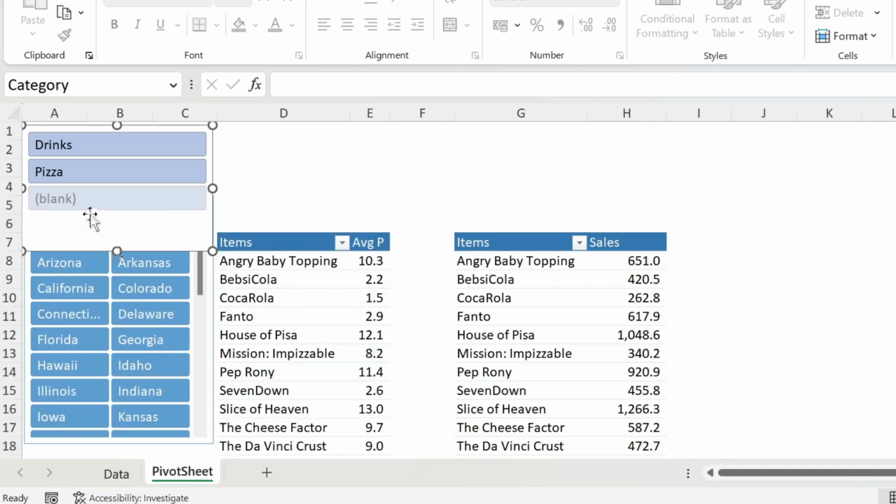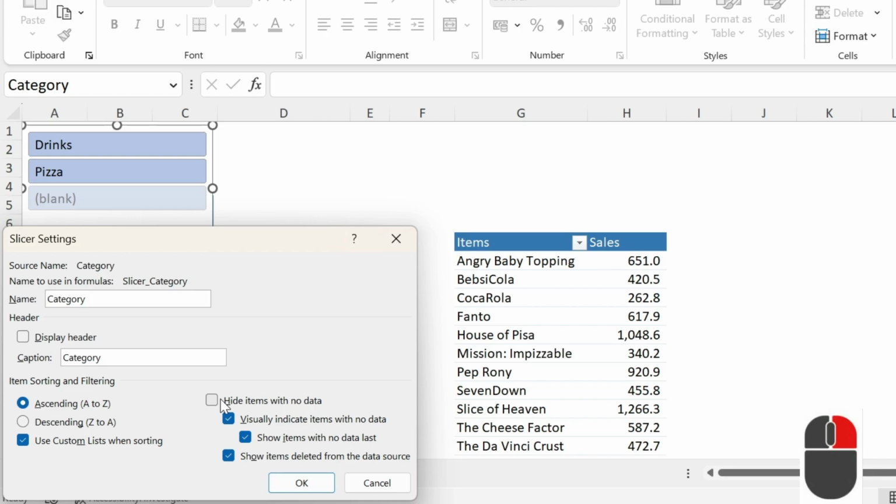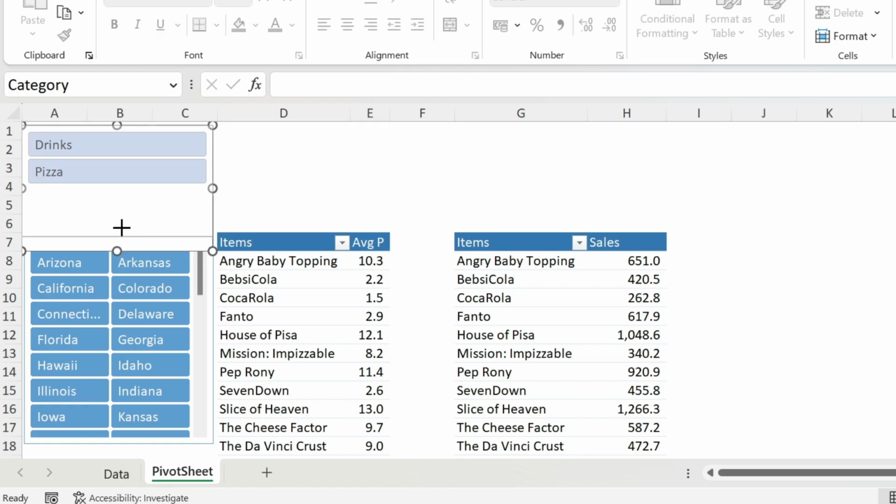There we go. Now the other problem is this blank. I want to remove it. Right click, slicer settings, and here you can do hide items with no data. I click on this, this will disappear. The other thing I want to show you is that you can also sort your data ascending or descending, or using a custom list, so you can use those options also. Press OK, the blanks are gone because they don't have any data.